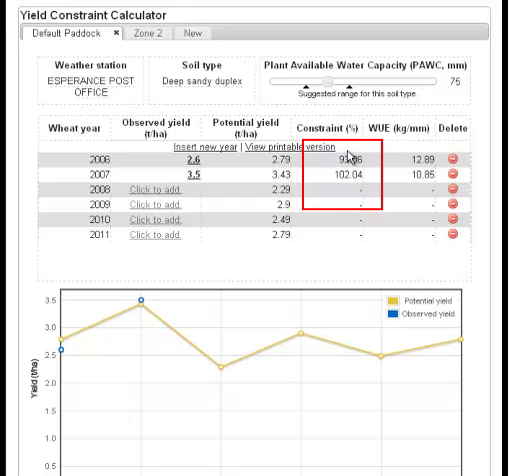So if the constraint percentage is greater than 100%, obviously you're reaching a yield greater than potential. So in 2007, if your constraint percentage is lower than 100%, then your yield is poorer than potential. And you can have a look at your water use efficiency, which is your kilos of grain per millimetre of rainfall. If you're no longer interested in those particular years, you can just simply delete them.